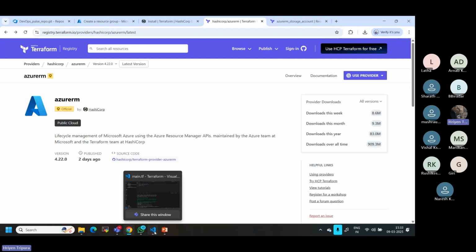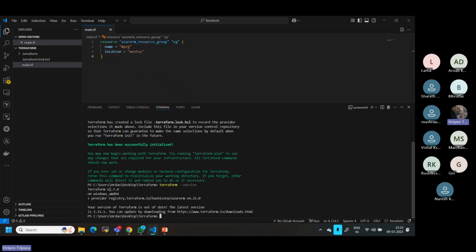Okay, the first thing, if I talk about this version, this is basically your Terraform CLI version. A simple case: why is the Terraform CLI version required? Because whenever I want to run any Terraform commands, I need to load the Terraform configuration. I need to understand what is written in my Terraform code.